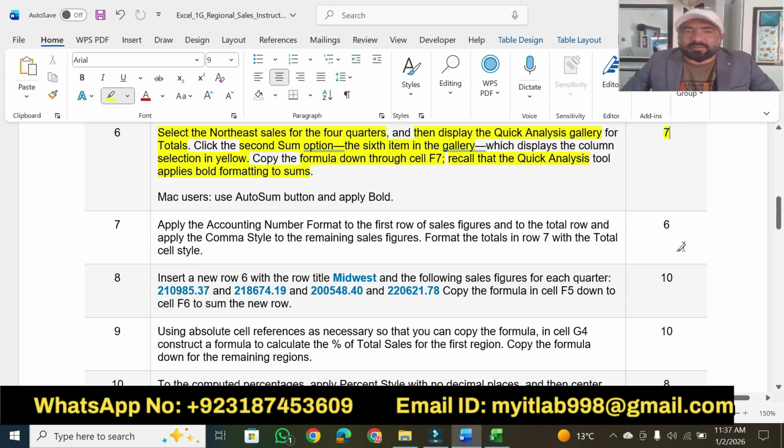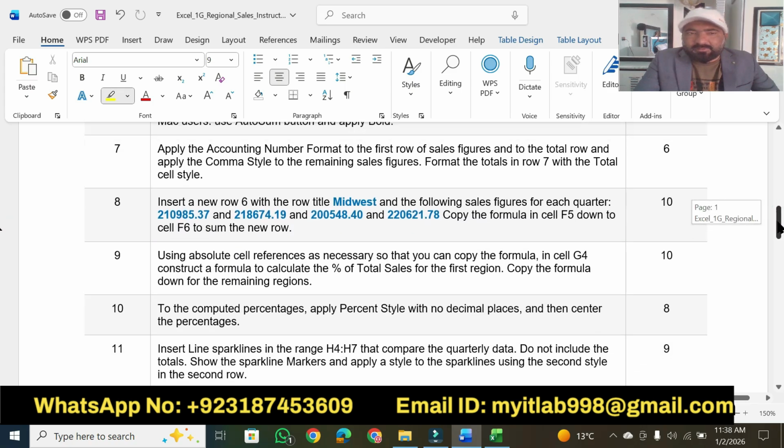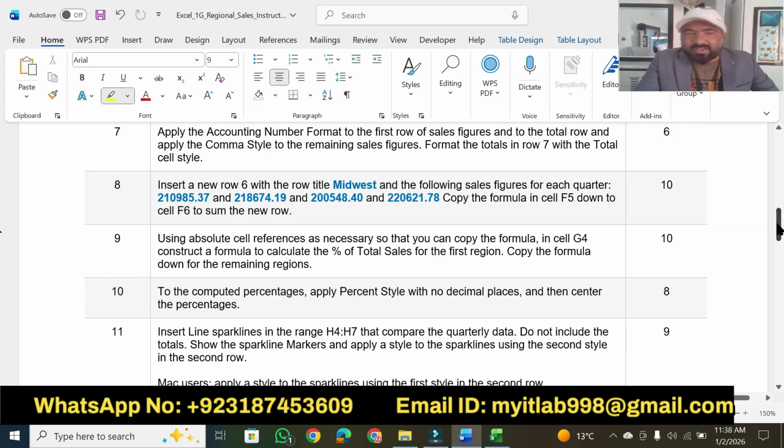In question number 6, we just select the Northeast sales for 4 quarters, then display the quick analysis gallery for totals, then click the second option, the sixth atom in the gallery, which displays the column section in yellow. Copy the formula down through cell F7, then recall that quick analysis tool applies bold formatting to the sum. We have done and we get 7 marks here. After solving question number 6, now we are moving toward question number 7.